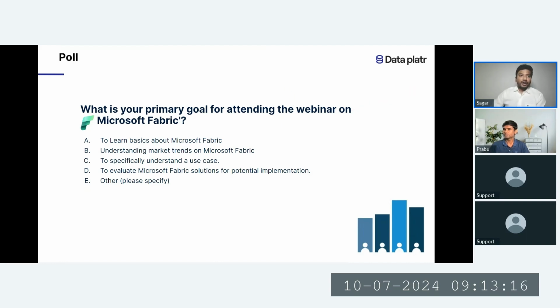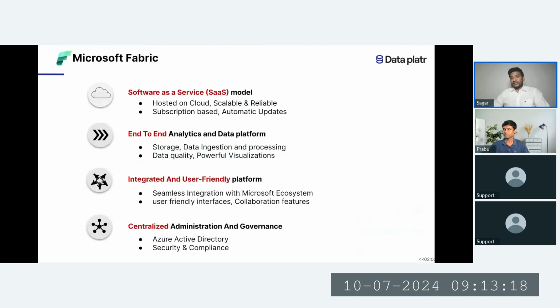In the coming slides, we will discuss the benefits of Microsoft Fabric. As Prabhu mentioned, there are several challenges in enterprise data platform analytics. So what are the benefits? Why are we offering the Microsoft Fabric solution? It's software as a service, which means it's cloud-based delivery. The infrastructure is readily available with just a click of a button, and it is scalable. You can always increase or decrease the infrastructure capacities based on your requirement.